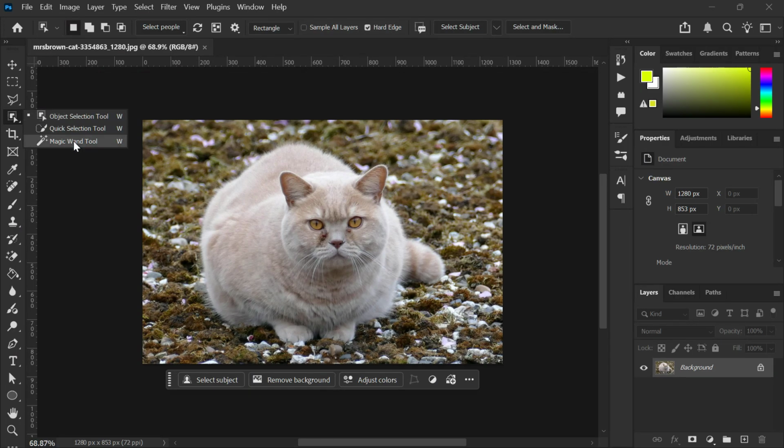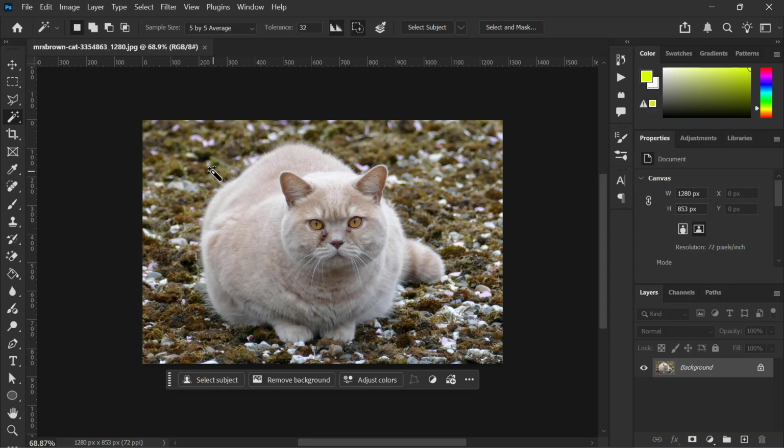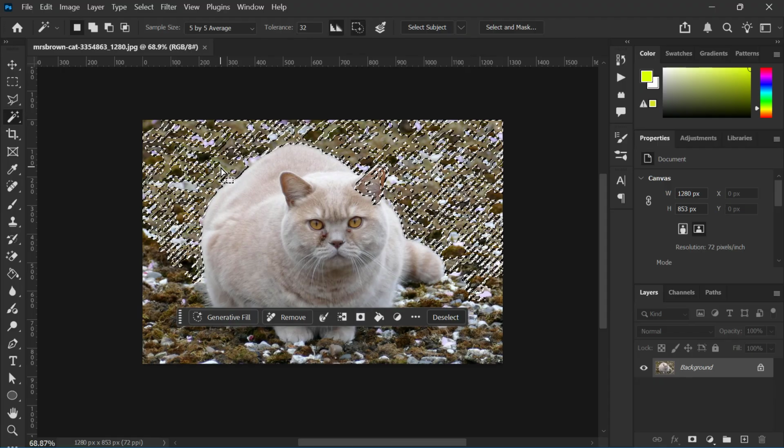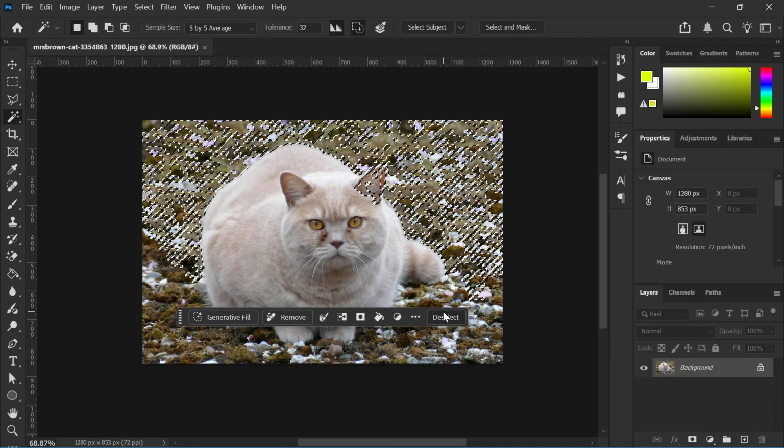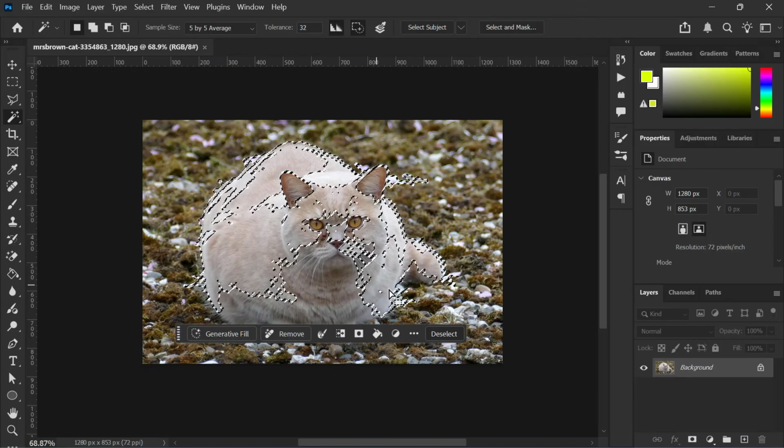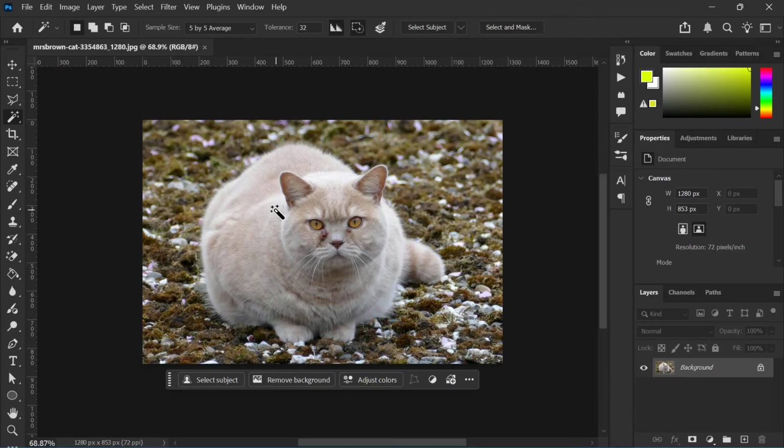Here's another really fast way to get to it. On your keyboard, press W. That will select the tool group that contains the selection tools. If the Magic Wand tool isn't the one shown first, press Shift plus W to cycle through the tools in that group until the Magic Wand tool appears. This is a very handy shortcut once you get used to it, especially if you switch between selection tools often while editing.